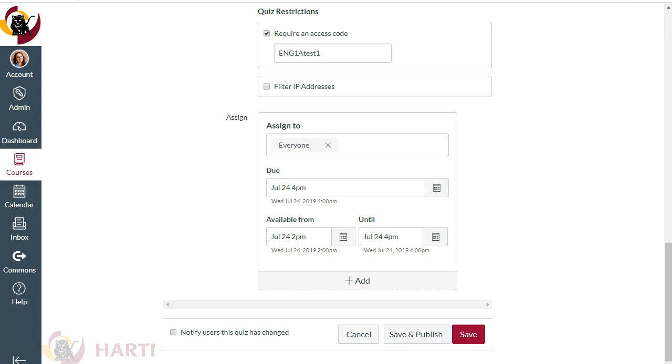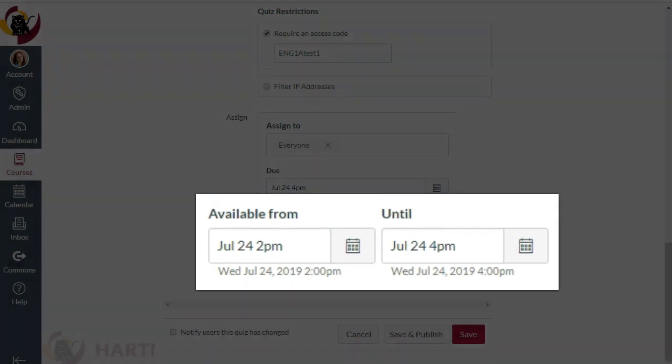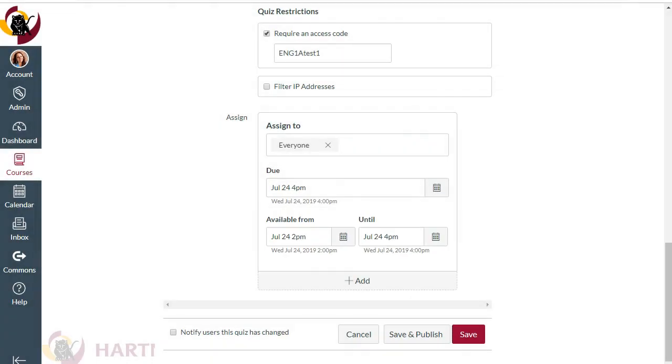Another way to do this is to limit the time your quiz is available. If you're proctoring your quiz in class on Wednesday from 2 to 4 p.m., then make sure your quiz open and close dates are in line with your class. Okay, so that's a brief overview of the quiz options you have to limit cheating.